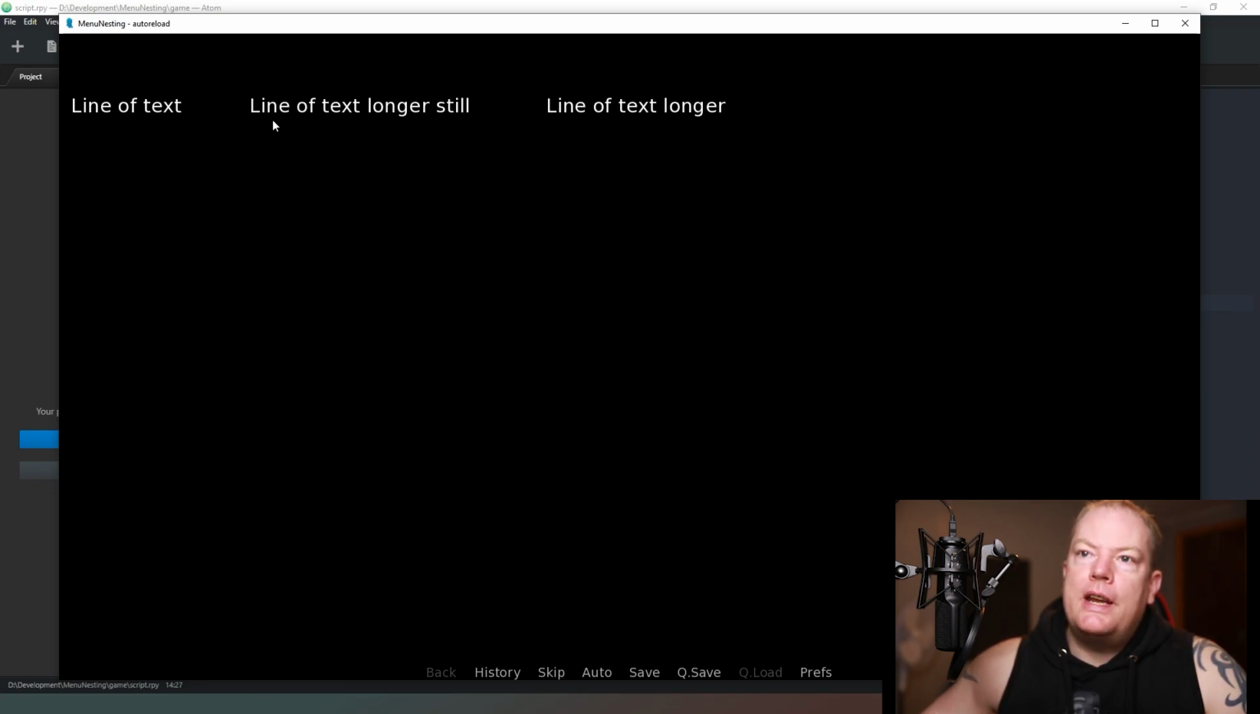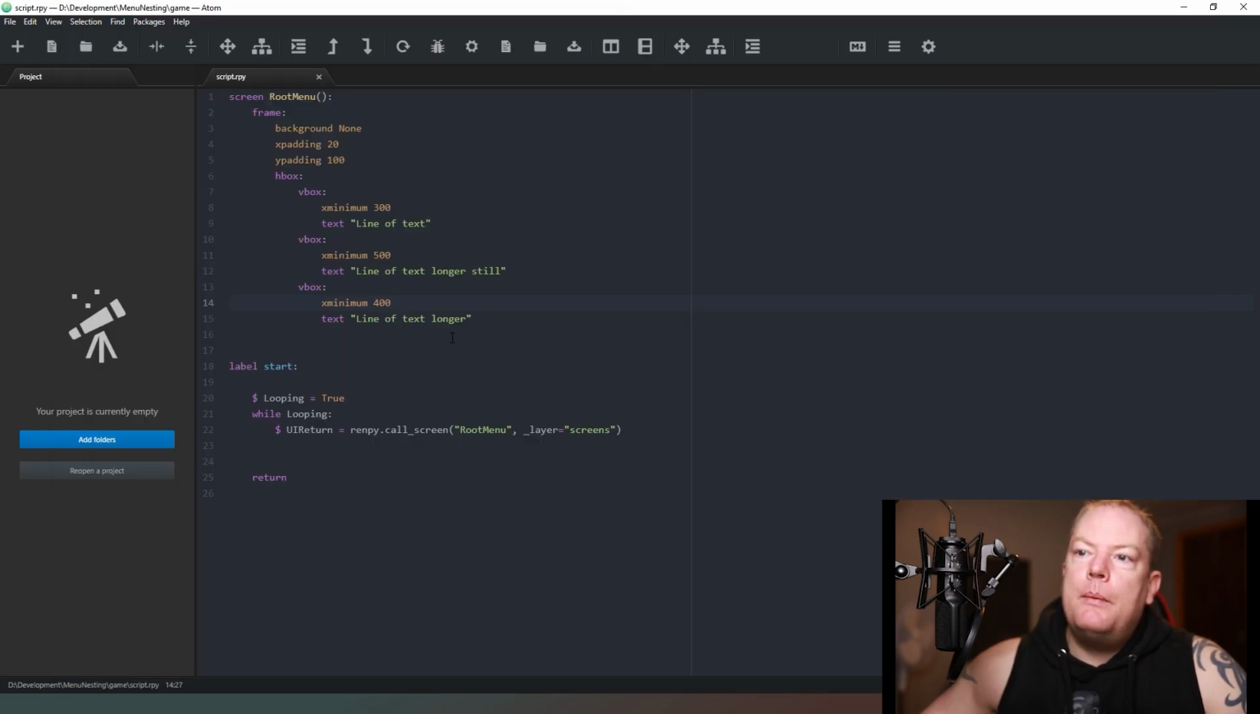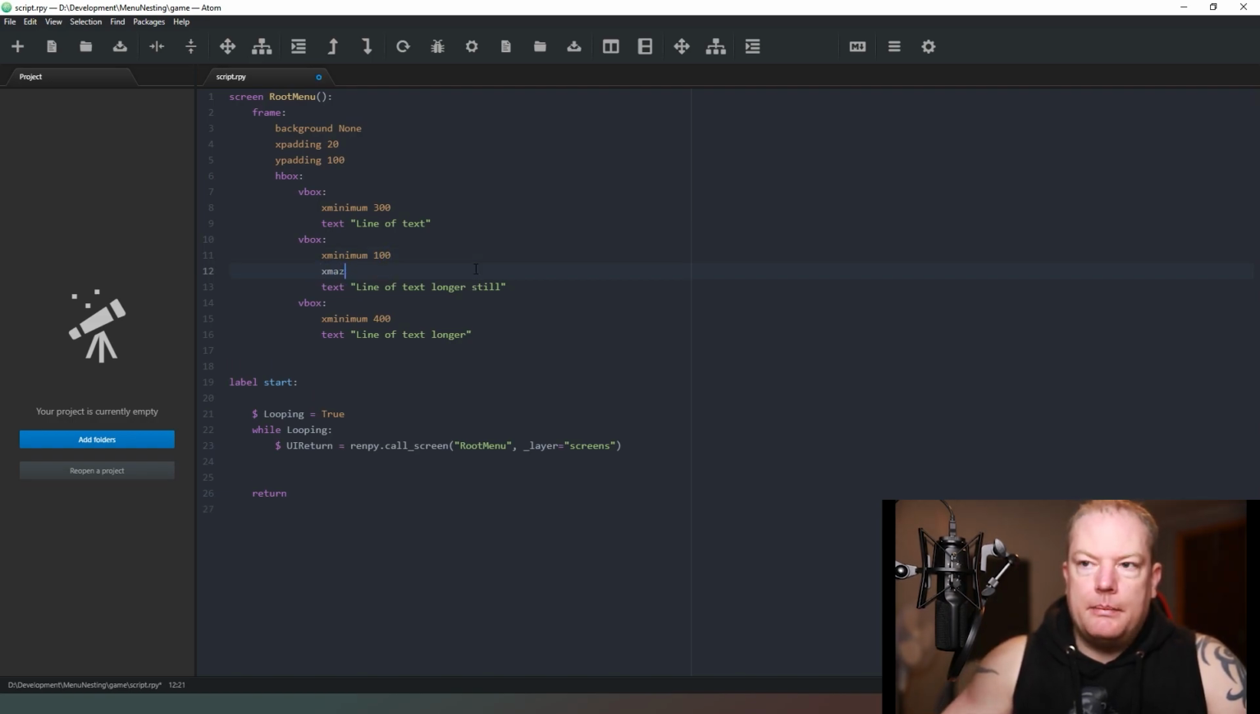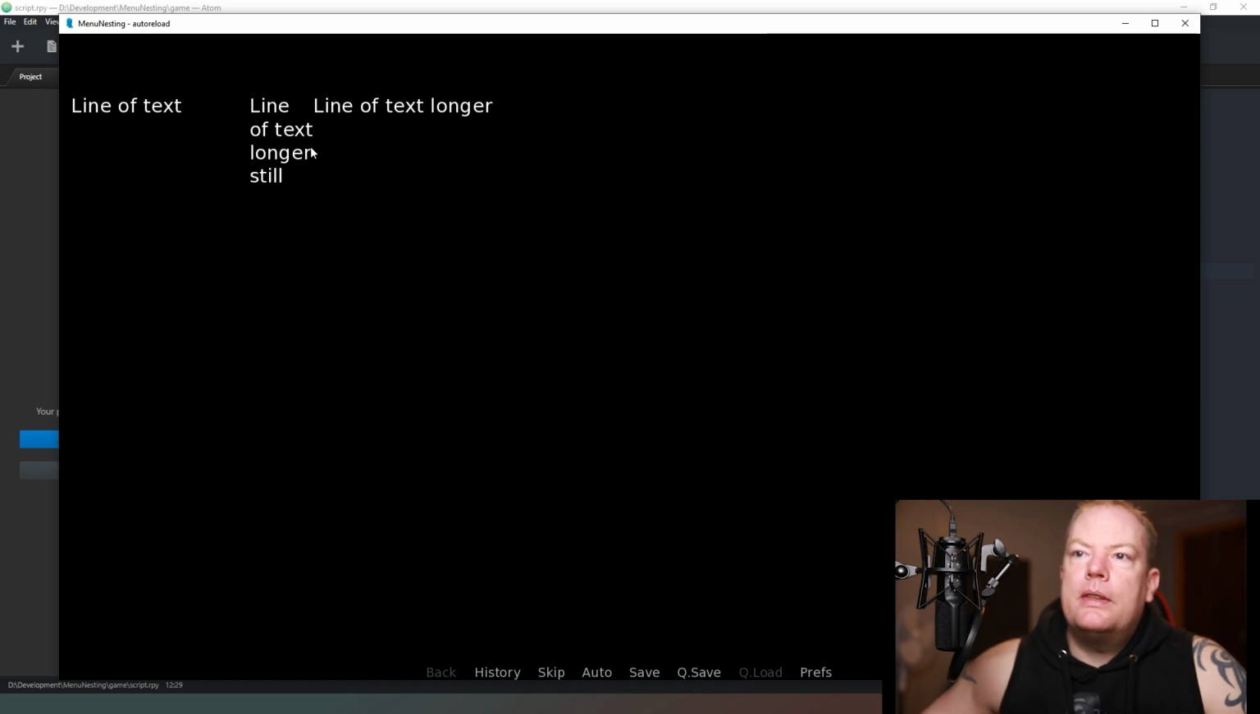So we can actually define how wide our VBox is going to be. And we can obviously do the same with Y minimum and Y maximum as well. So we can set them to be no bigger or smaller than that. So what happens if we change this to say X minimum 100, X maximum 150, and then we run that. So we've got that running. And now you can see that the text actually wraps within that container if we set the maximum size to be smaller than that, which is fantastic.